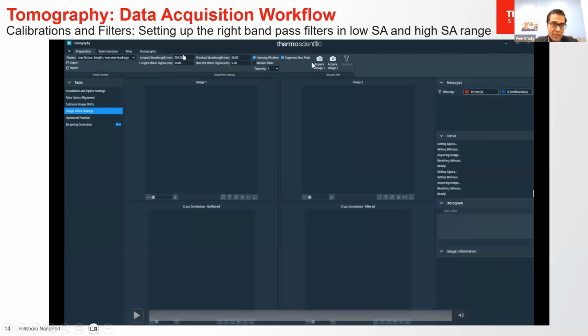So here I set up the longest wavelength. Like I said, it's a bandpass filter: longest wavelength, shortest wavelength, and their slopes are set up. And then there are a few other parameters, like setting up a Hanning window so that we don't see signal from the image edges, and activating suppress zero peak so that the noise in one image is not matching the noise within the next image. So let's see this in action.